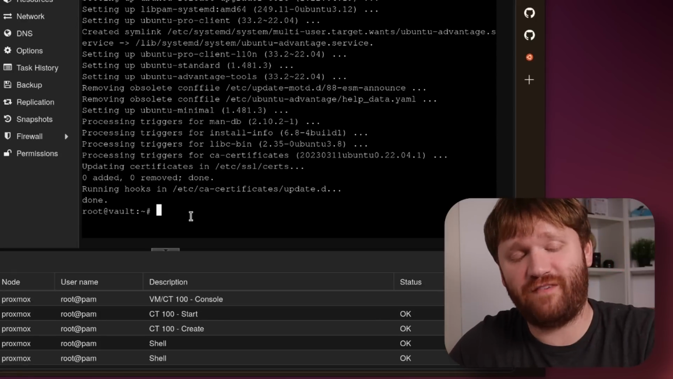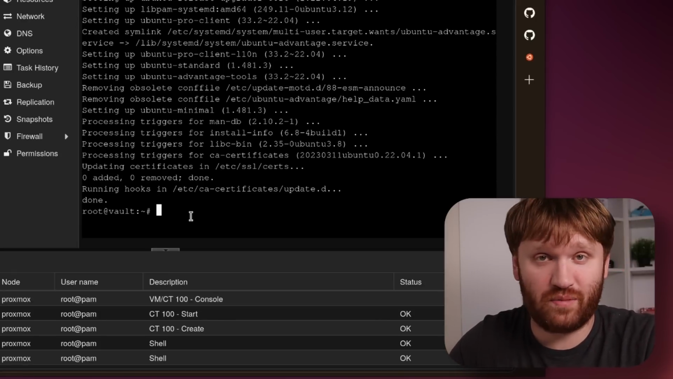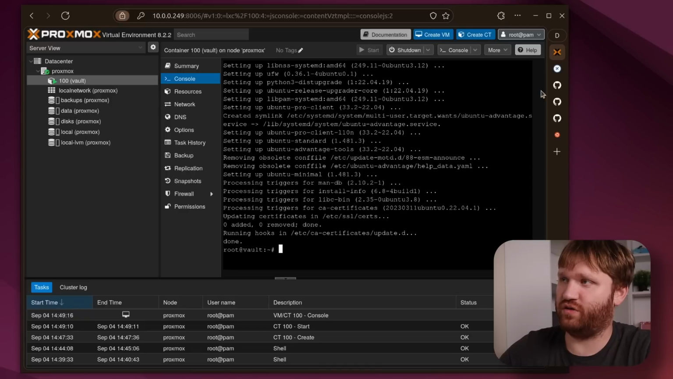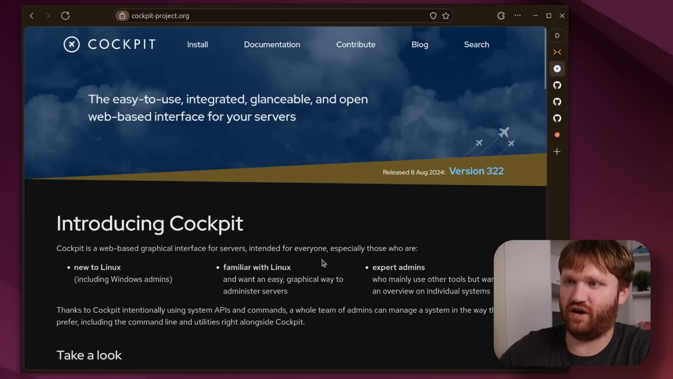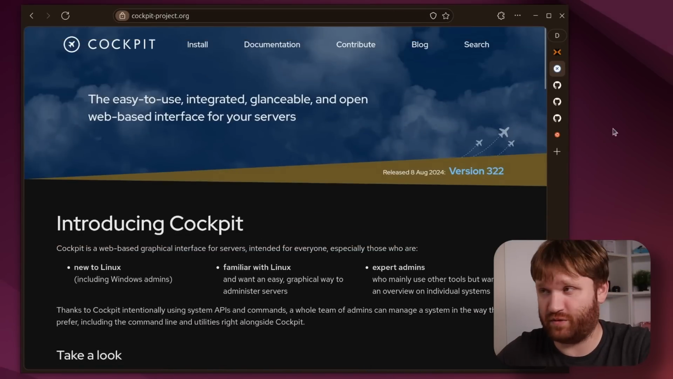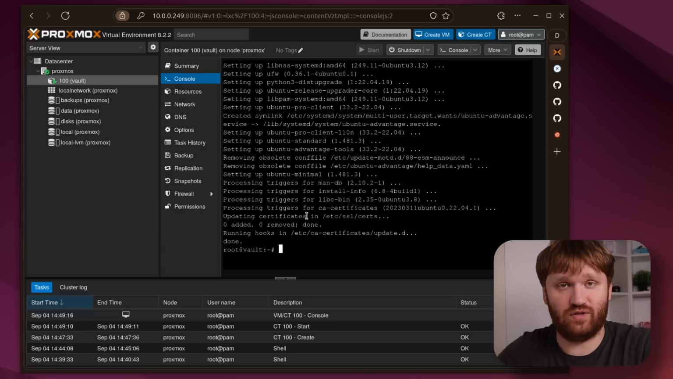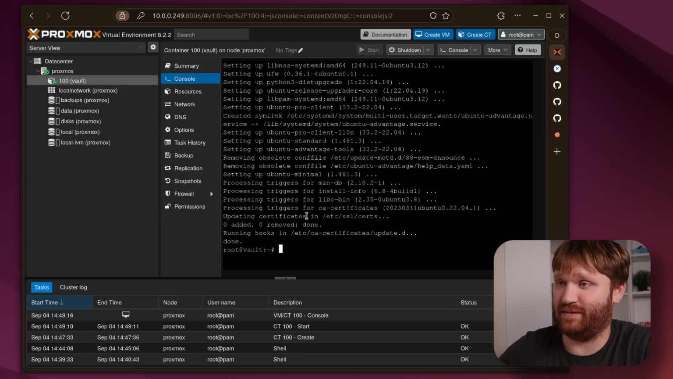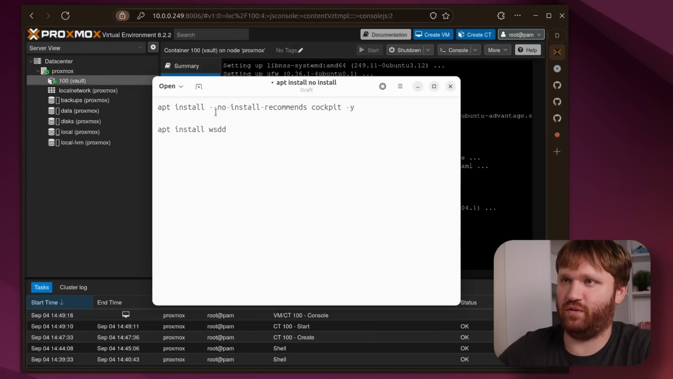So now we are finally going to get the software that we're going to be using to create our actual network shares. And again, we are going to be using Cockpit here. I'll link to their website down below so you can learn more. It's a really nice graphical user interface, primarily for managing basically any Linux system out there. We're going to use this command right here. We're going to do install, or no install recommends.